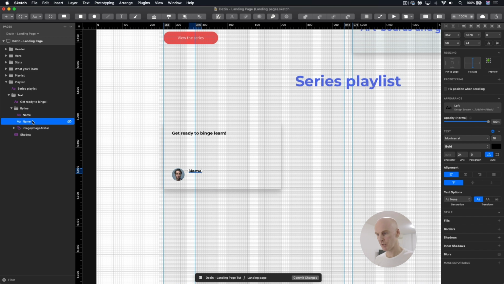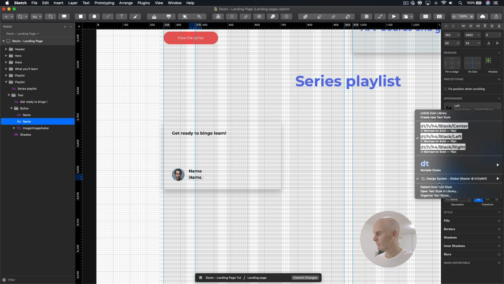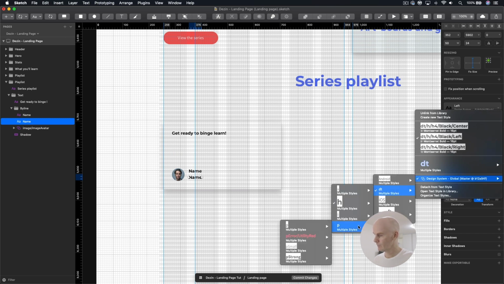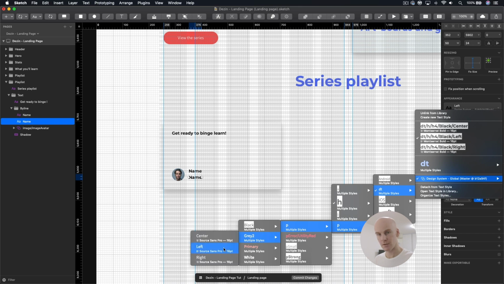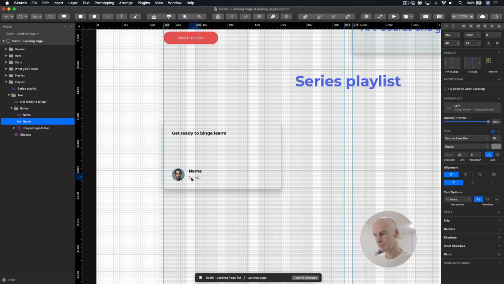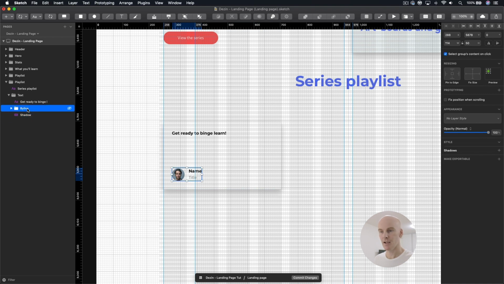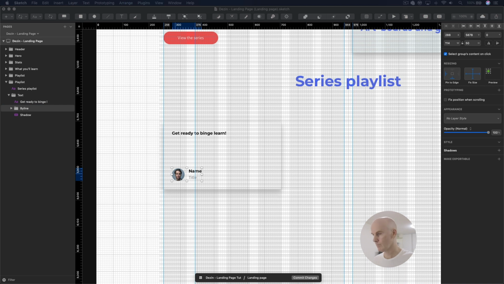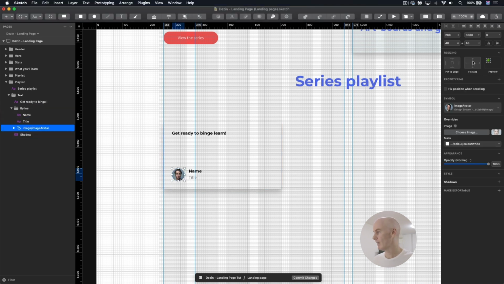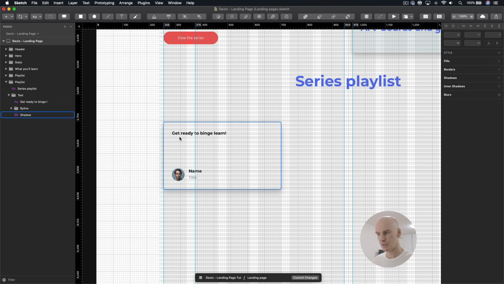Duplicate it, grab the one at the bottom, move that down, and change this to P, gray to left. I'm going to change this to title. Okay, the byline now can be told to pin to the left and the bottom. And I'm going to fix the width and height. I'm going to select the avatar and fix the width and height.